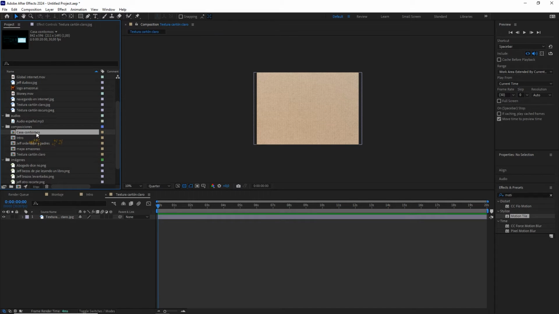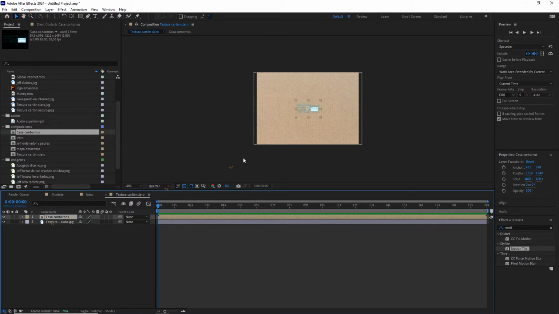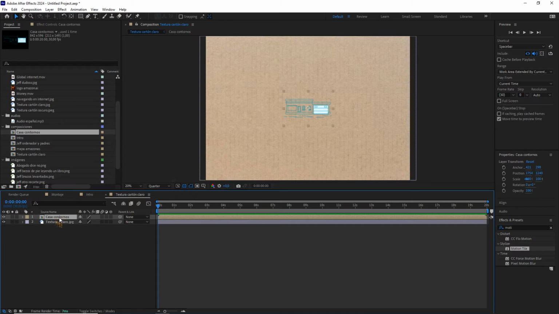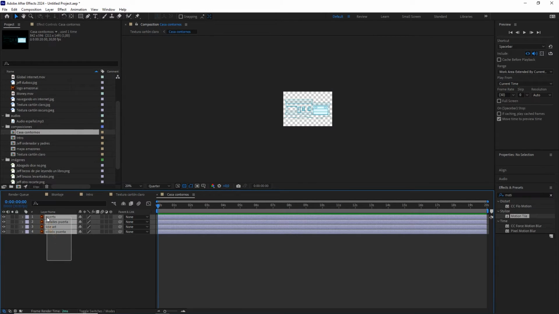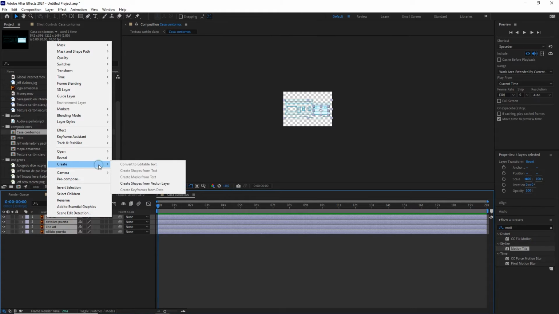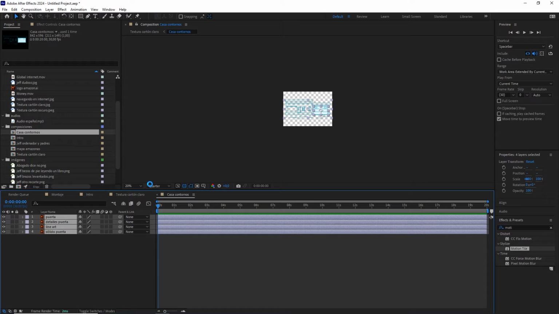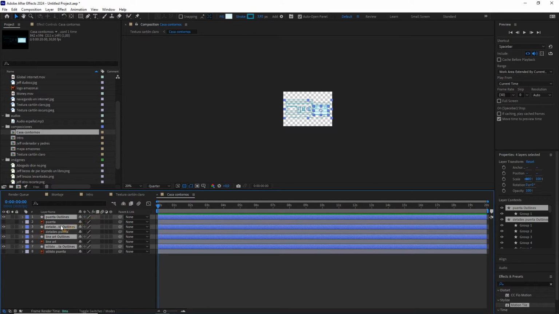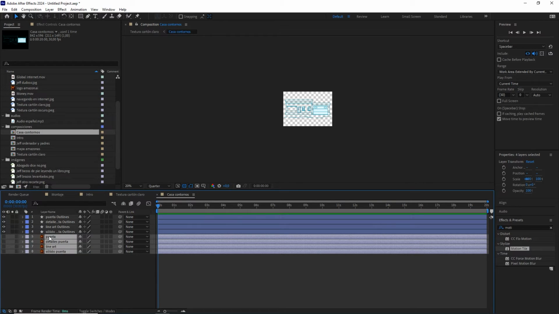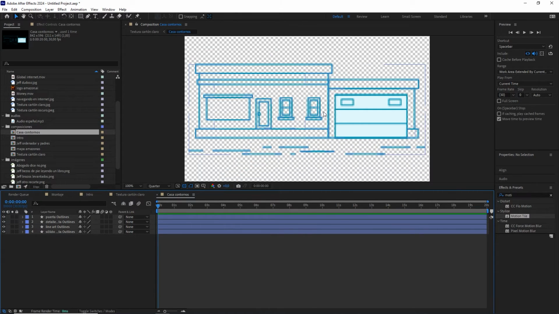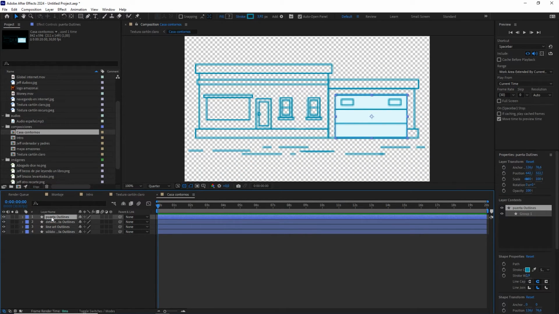We put this composition that we have just created in your folder, and on top of it we are going to put the one from the house contours. We put it there and go inside. We select these 4 layers, right click, and create shapes from the vector layer, okay? And we can eliminate all of these if we want.